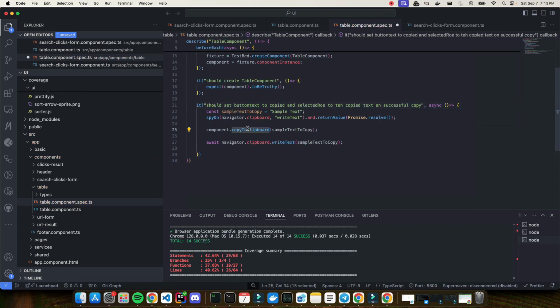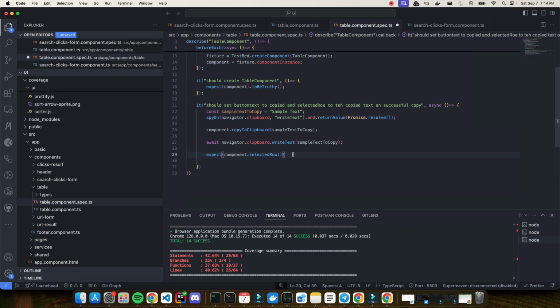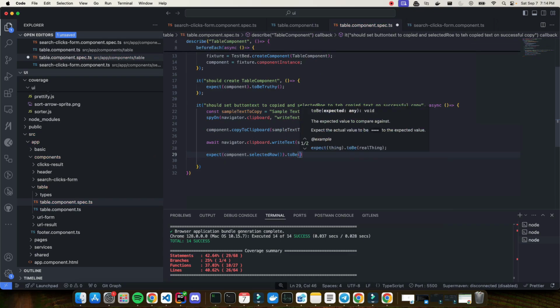So if I click this, this will be called with the sample text, and then what I have to do is expect now. If this is called, what can I expect? My component dot selected row. Remember, if everything goes right, then this selected row will change to this text which I passed as an input. So same thing I want to expect. I'm expecting my selected row to be the sample text the user has passed, correct?